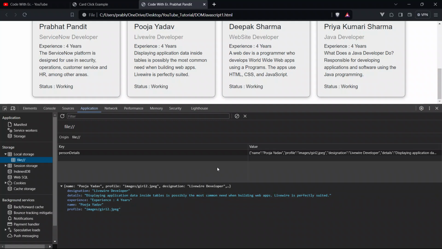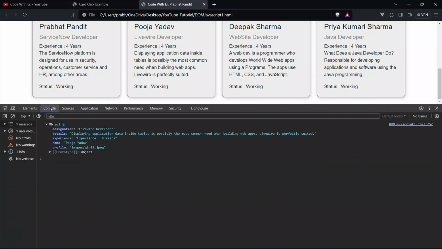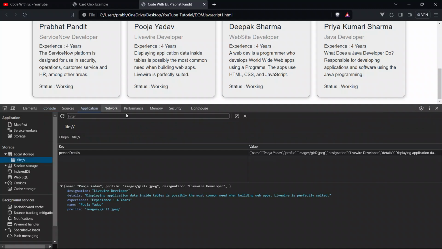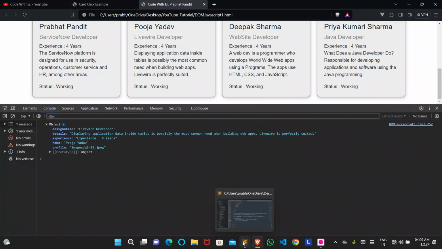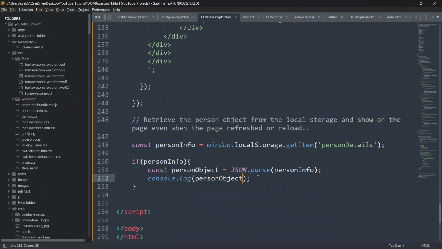You can see this is in the form of a string, and now this is back in the form of a JavaScript object. Here you can see it is in the form of a string. So we have converted it back to the JavaScript object by using the JSON.parse method. Let it be here only.